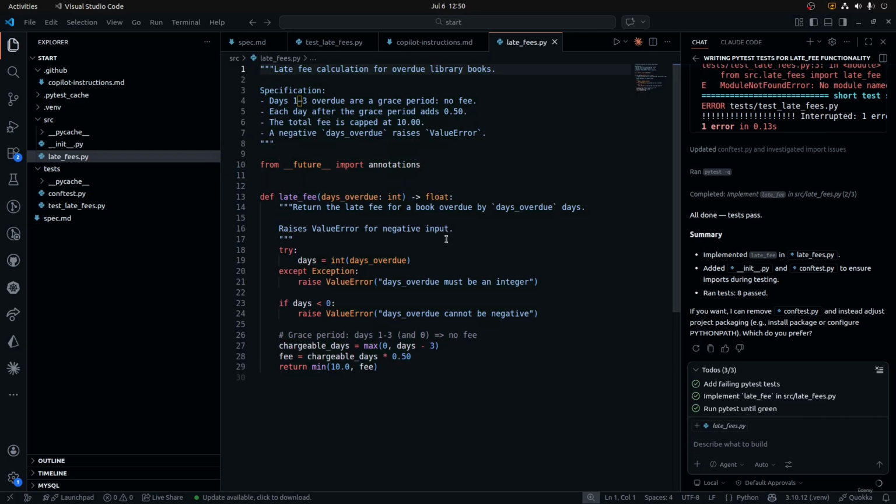So here is our function. It is called late fee that takes in the days overdue as an integer and returns the fine as a float. So here it says returns the late fee for book overdue by days overdue days, and then raises the value error for a negative input. If the value of days is negative, it'll throw the value error. And then here, grace period days 1, 2, 3, and 0, no fee. So chargeable days will be days minus 3.